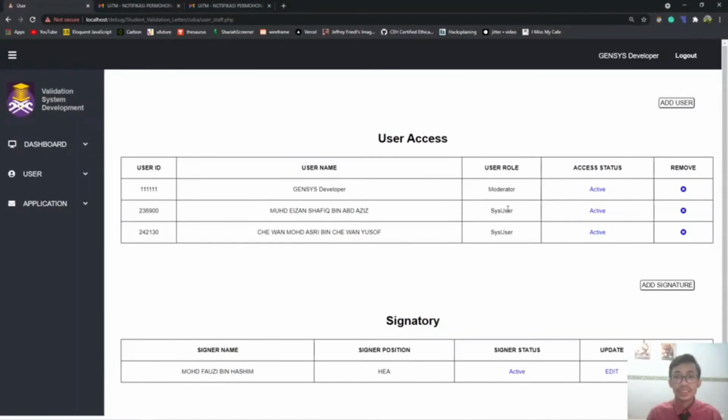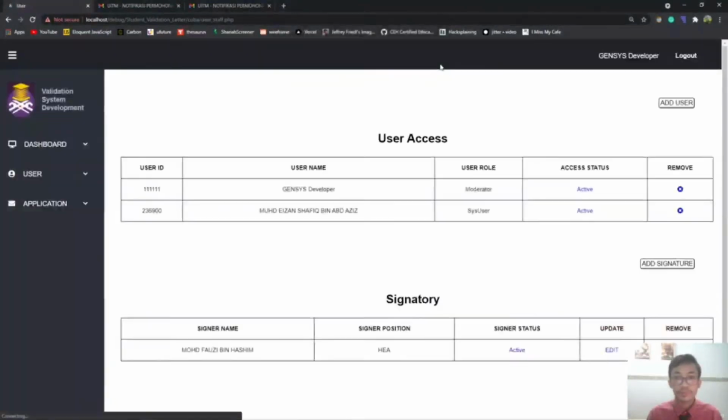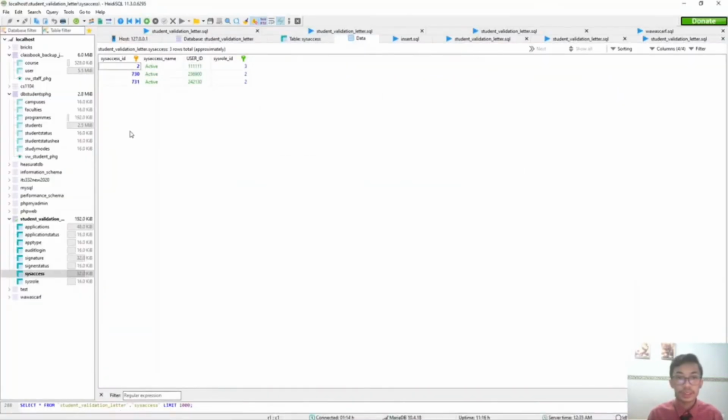And now let's try to delete it. This icon is to remove or delete Cik1 Muhammad Asri from the database. Let's try. For this system, it will remove. Now let's see in the database. As you can see, the information we inserted earlier has been successfully removed.